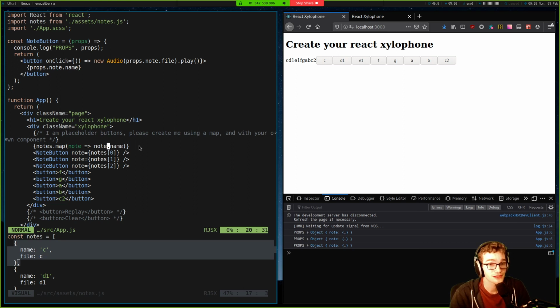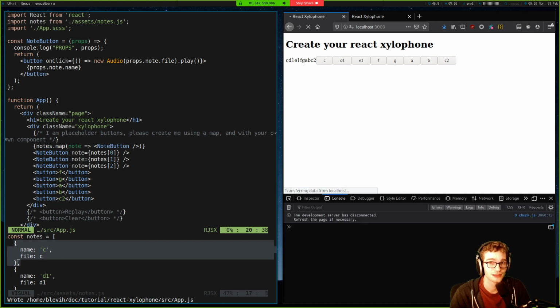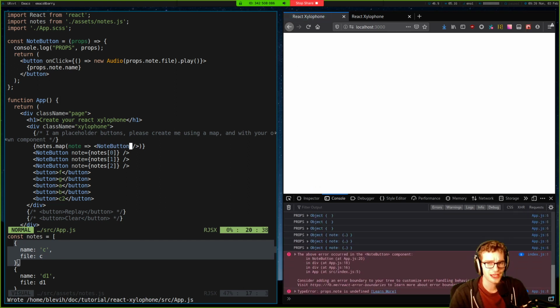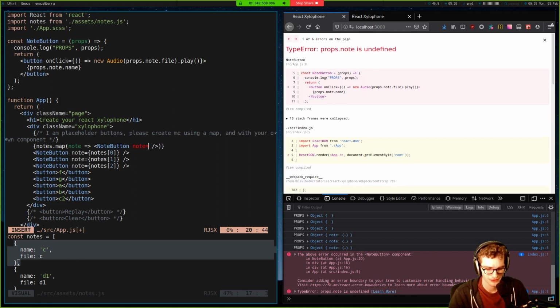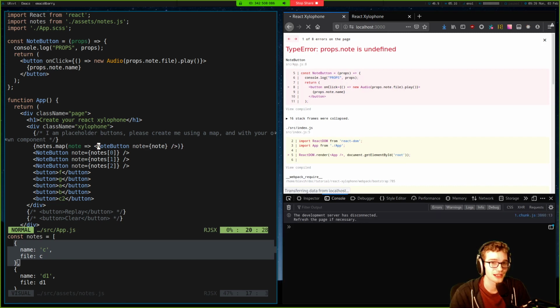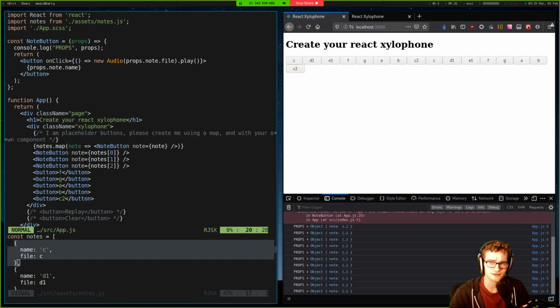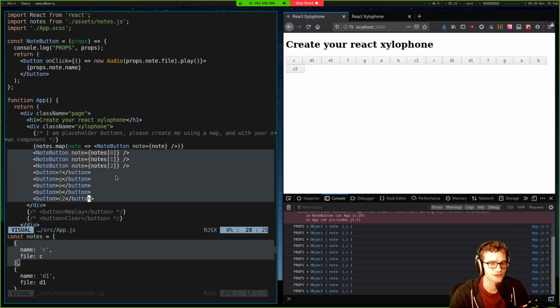We can do this with JSX as well. We don't have to return just strings. I could instead decide to return a note button. And this is going to make React mad because note button expects a prop. What prop does it expect? Well, it expects a note, and so let's give it the note that we're getting from our map. And now you can see we've got all of our note buttons, and I can remove these hard-coded ones here.